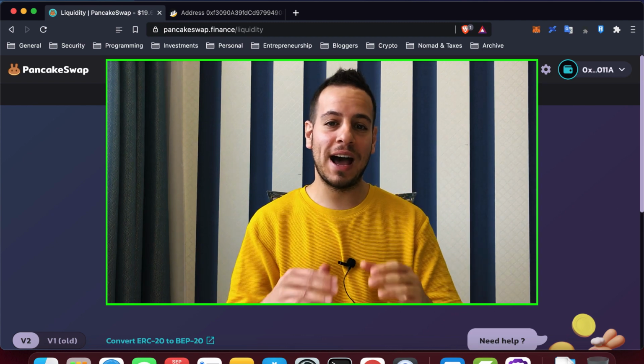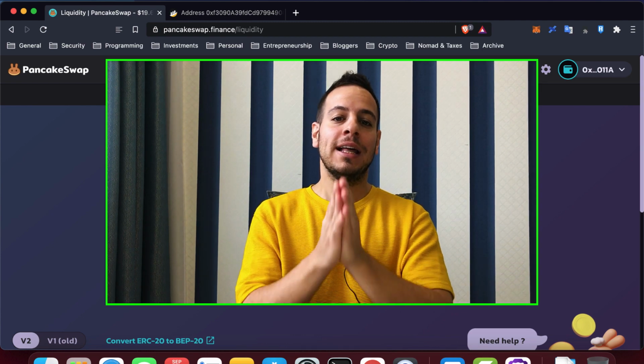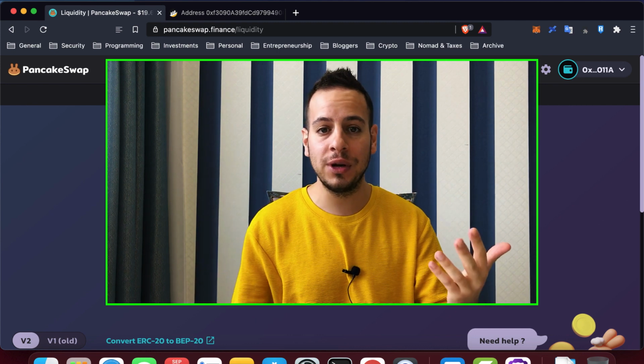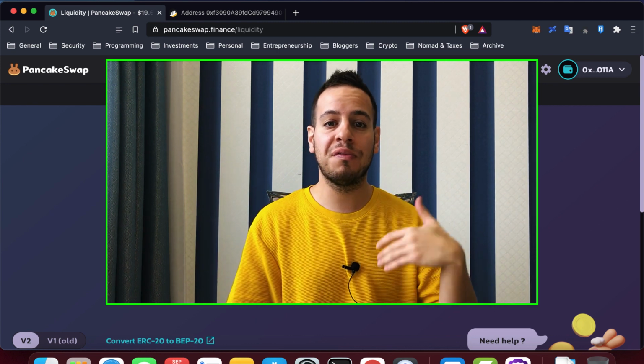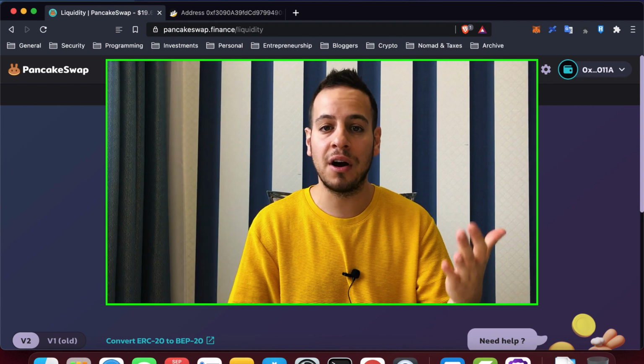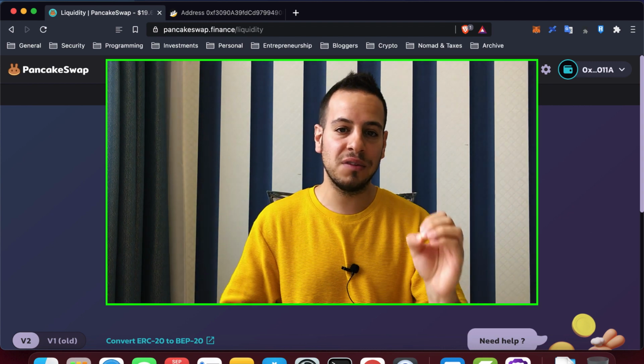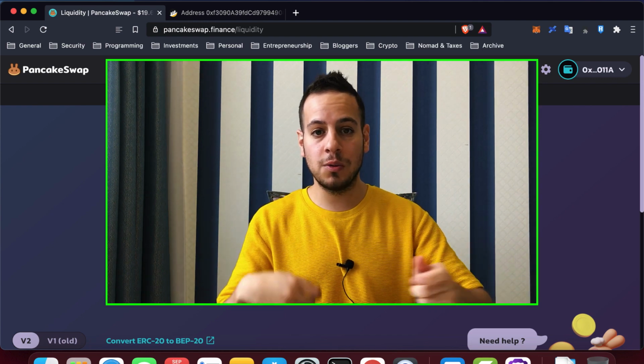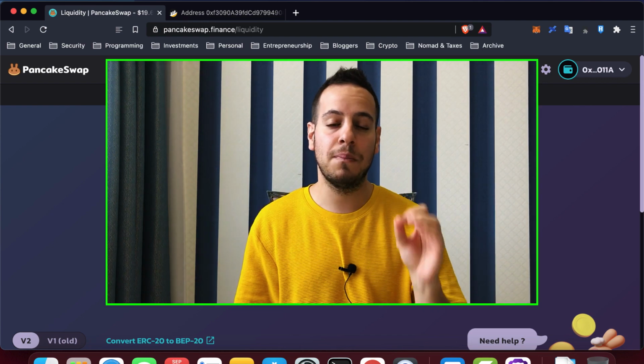Today we're going to learn how we can simply add liquidity into PancakeSwap, whether you just want to add liquidity, or maybe you want to participate in the farms. So this tutorial is just for you. We will add liquidity and remove liquidity together, and we'll see how we can do it very easily in PancakeSwap.